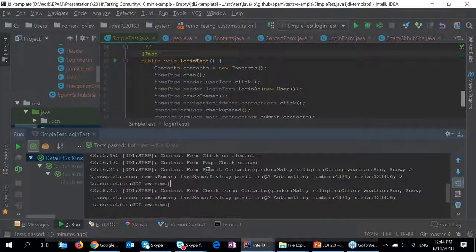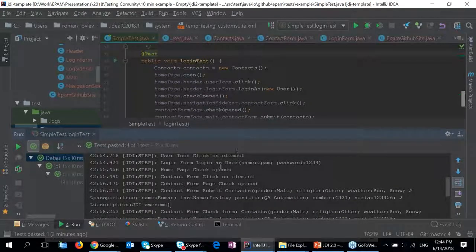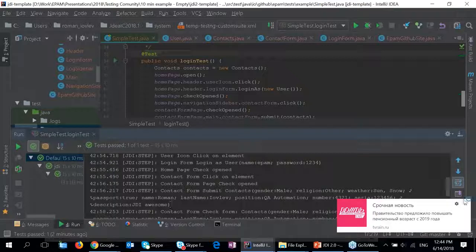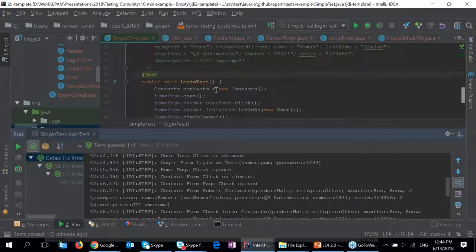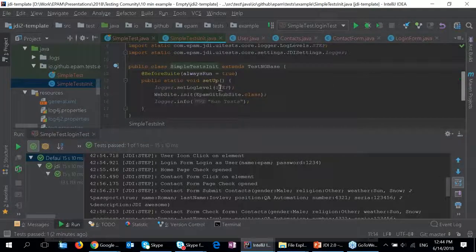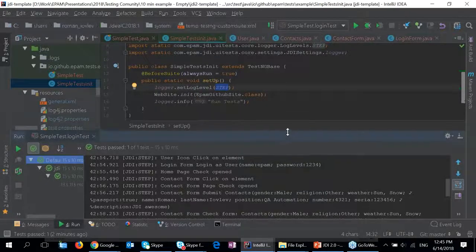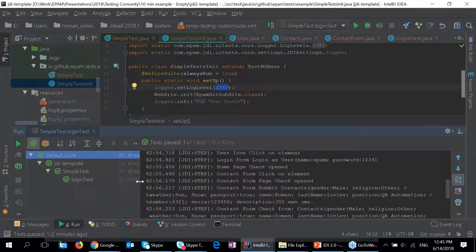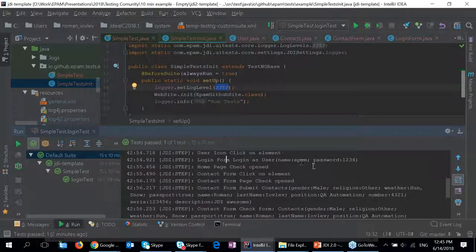We can set up different log levels. Here we have only top level for steps, and we just see here only the steps. But I think for debugging, you're more interested with, for example, info level. You can set up it here, and by default we have info level, so we don't need to set up it if we just download the template. So this is one of the features of JDI.